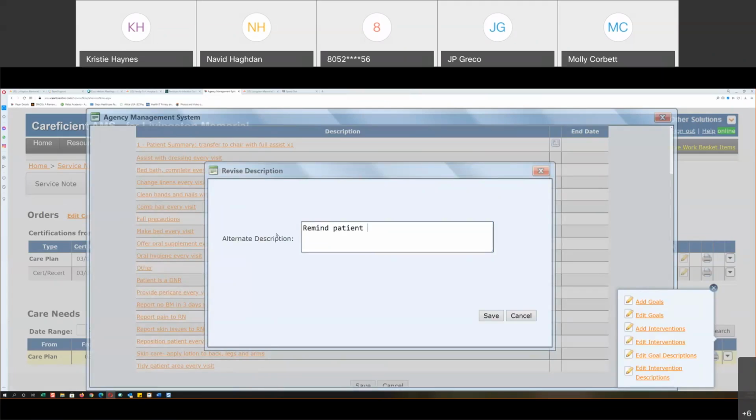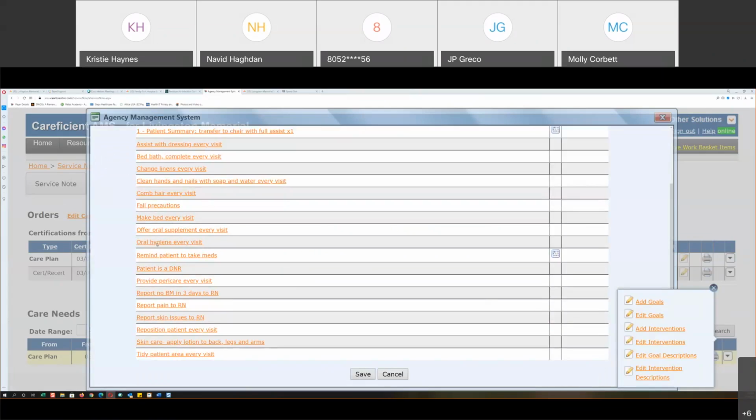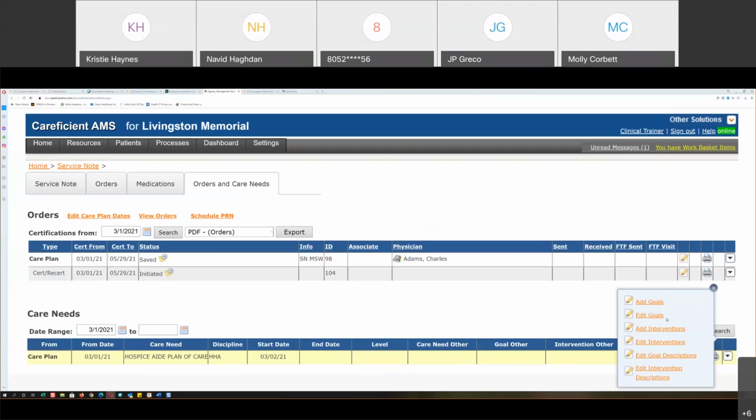Or whatever it is that you're wanting to do. When you're all done editing what you want, you're going to just click Save. So your aide care plan is done. Those interventions are going to flow to your aide visit note, and they're going to be documenting towards those interventions. So now let's go put in your problems and your interventions.